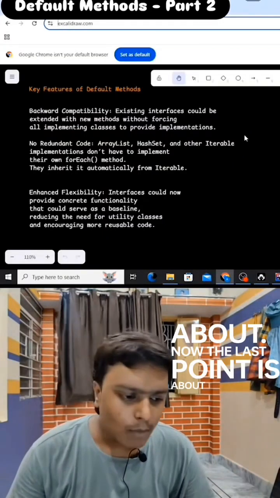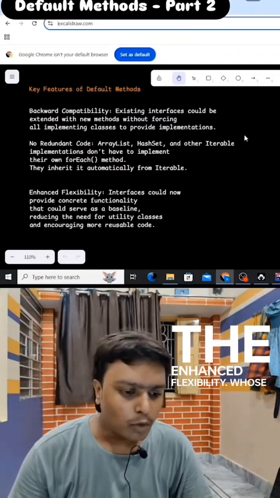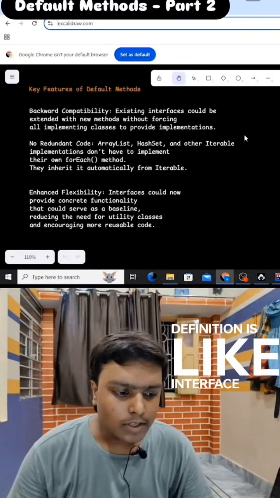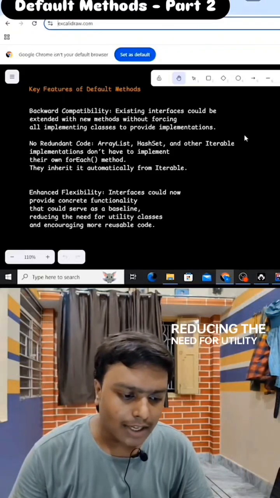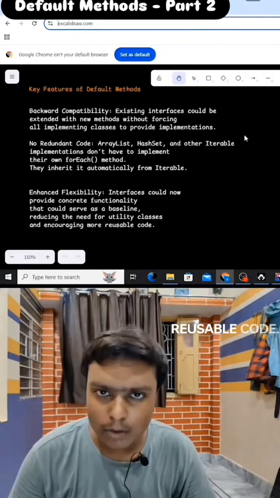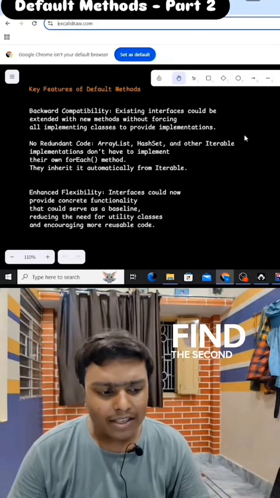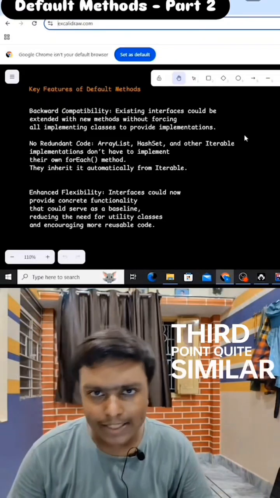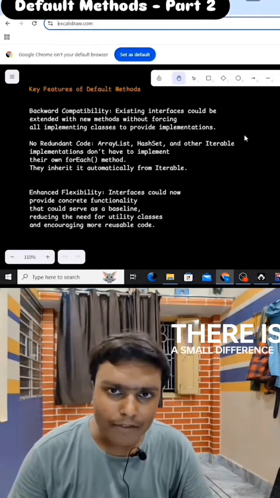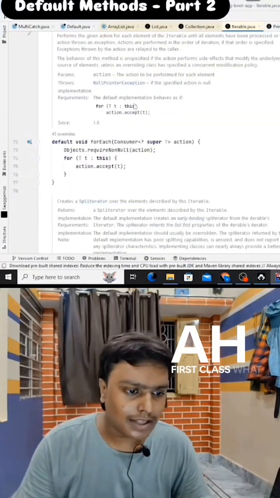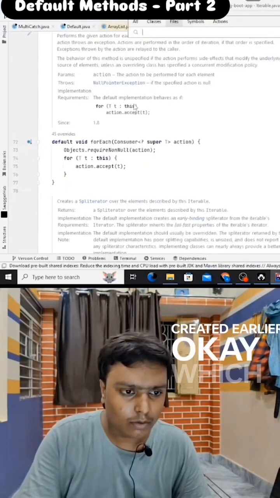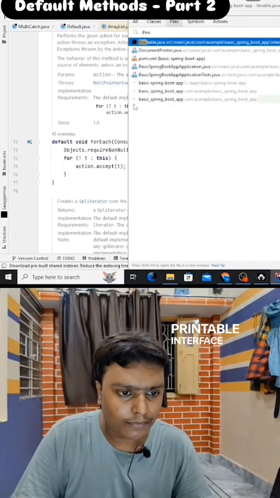Now the last point is about the enhanced flexibility, whose definition is like interface could now provide concrete functionality that could serve as a baseline, reducing the need for utility classes and encouraging more reusable code, right? So you might find the second point and the third point quite similar, but there is a small difference. Okay, so let's go back to the first class we created earlier, which was the printable interface.